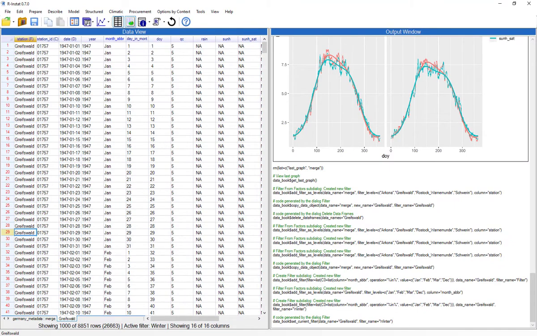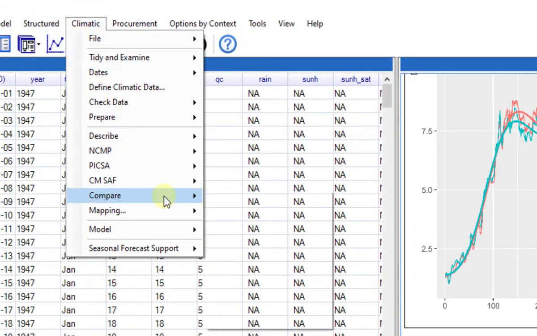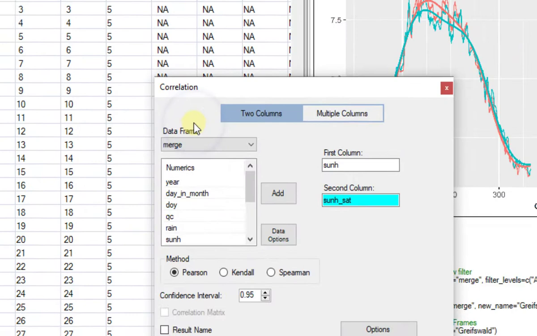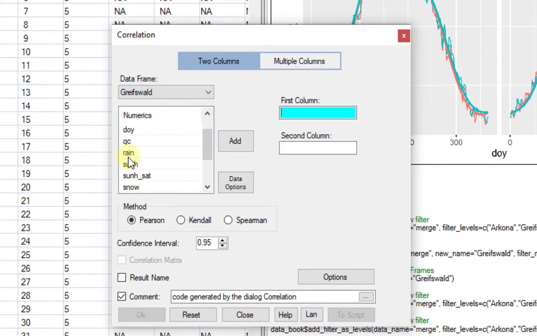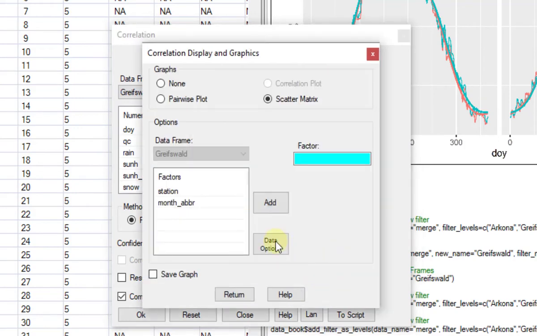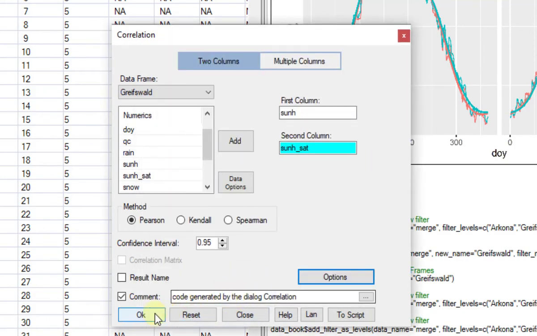Red numbers on the left indicate that a filter is in operation, as does the message at the bottom of the data. Get the correlations again to review the problem. Change the data frame to Graphical. Then complete as before, with the sunshine data as the variables. This time choose the month as the factor. Click Return and OK.